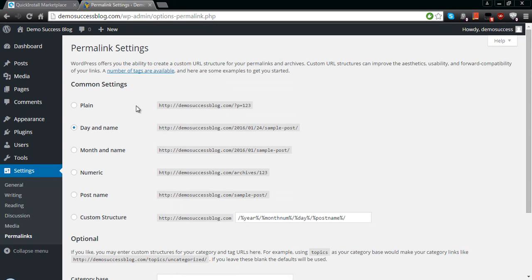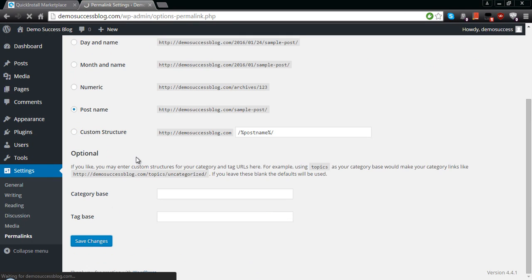All right, so once you get on the permalink settings page, as you can see, it's currently set up to just display the day and the name. For SEO reasons, I like to just have it do the post name, so we'll just change it to post name. All right, and now you can see that it's updated.